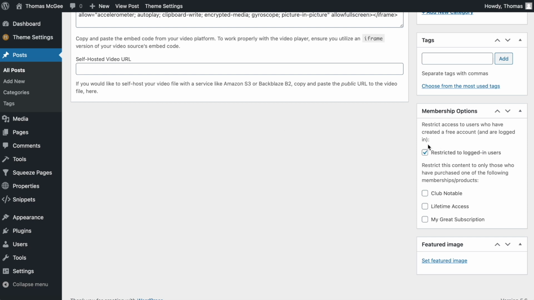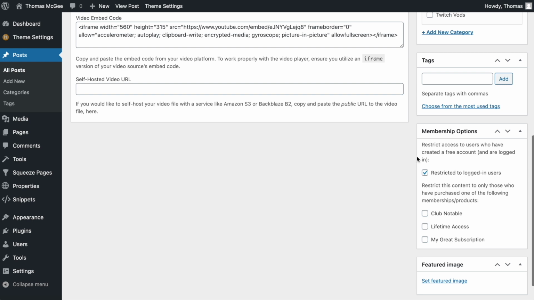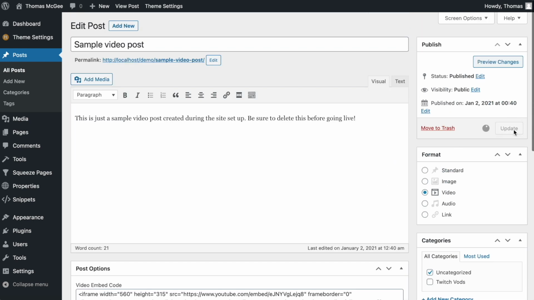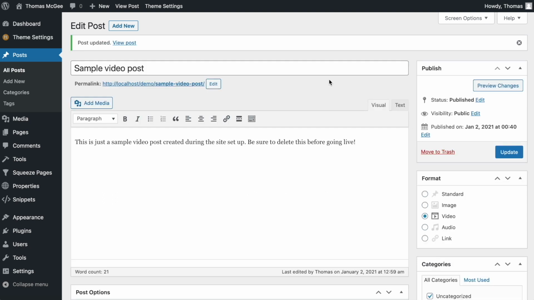So this is going to be open to free users. So we're going to click restricted to logged in users. In essence, you would have to create an account to be logged in. So that's going to be for free members only.